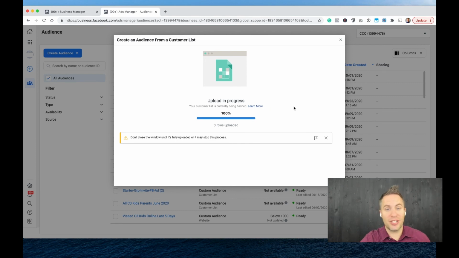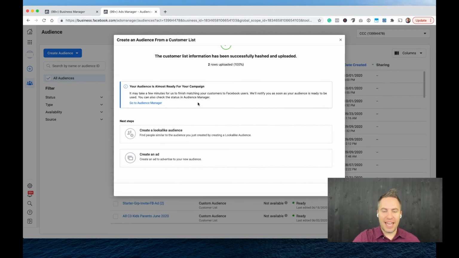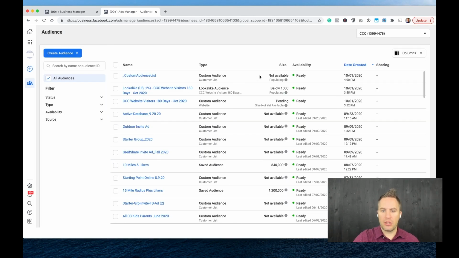In progress. Shouldn't take that long for 2 people. 2 rows updated. And again, just like with the website, we can create a lookalike audience. We could start creating an ad right here. I'm just going to hit done. And it's the 2 of us, and I gave different emails, so it's not even going to work. But anyway, you could see that's how you would create the list.